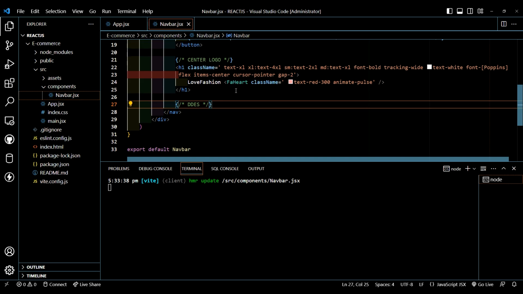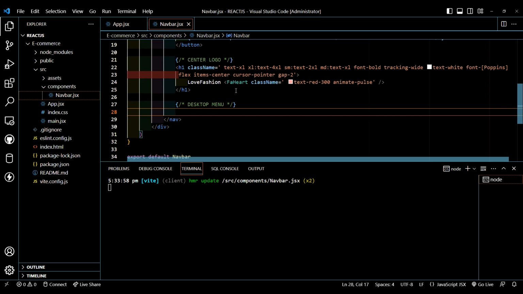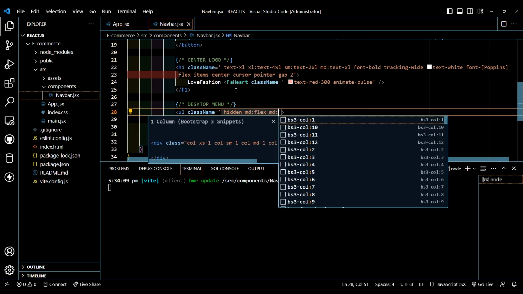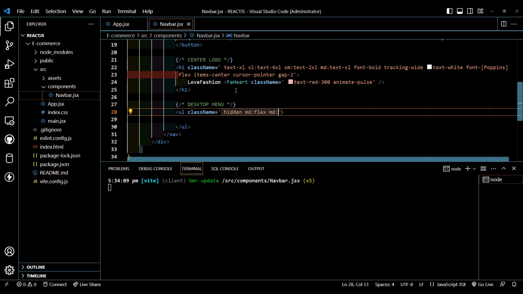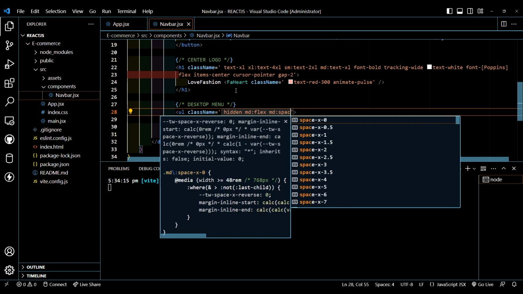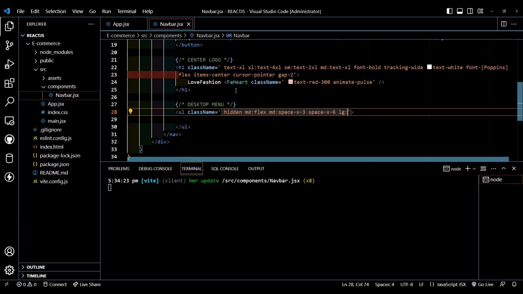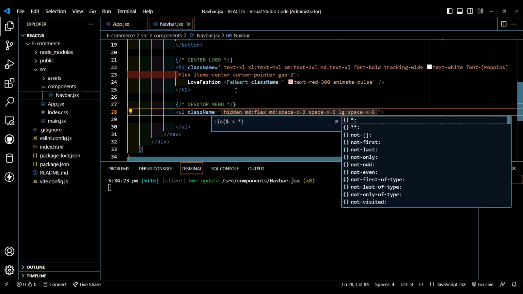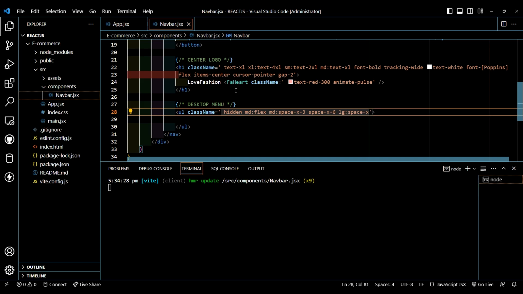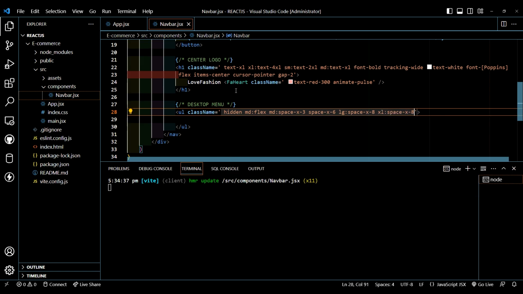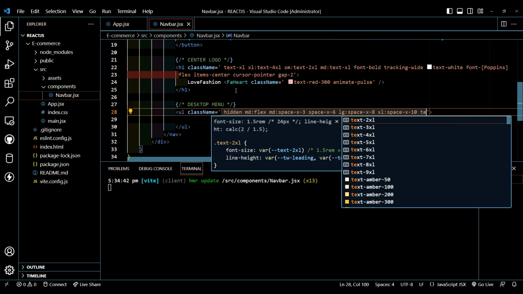Now let's create the desktop menu. Let's create a UL tag, give a class name hidden. For medium screen, it will be flex. For medium screen, space x 3. For larger screen, space from x-axis will be 6, no, not 6, it will be 8. For XL screen, space will be 10.